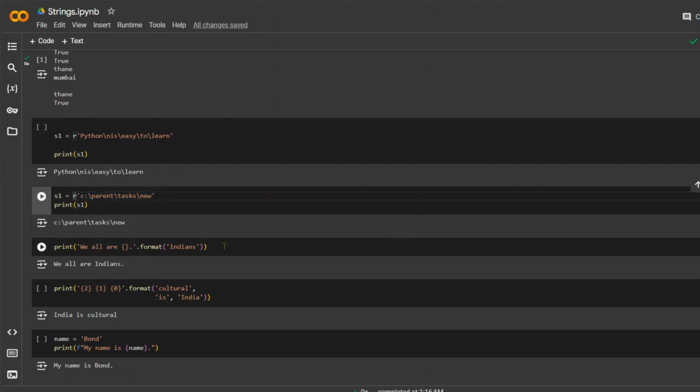After that, moving on to the next formatting option with the format method. If you look at this, here is the string we are all, and then curly braces, and then string termination and dot, so string dot format method inside that Indian. So whatever you mention inside the format method, whatever string, it will populate inside the curly brace and you'll get this output, we are all Indians.